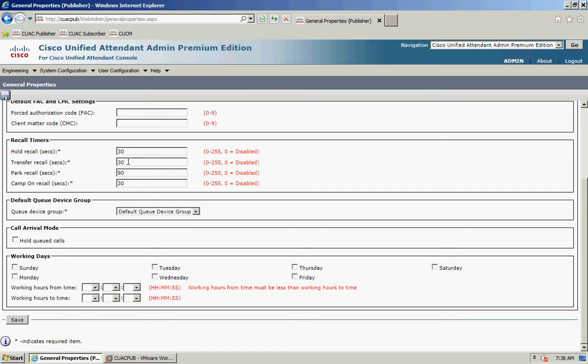The transfer recall timer applies if the operator performs a blind transfer, so they transfer the call straight through to the end user without introducing it first. If that call goes unanswered, and it's not picked up by voicemail or forwarded to a cell phone, then after this timer the call will return to the operator that made the transfer and allow them to rehandle the call and transfer it somewhere else.